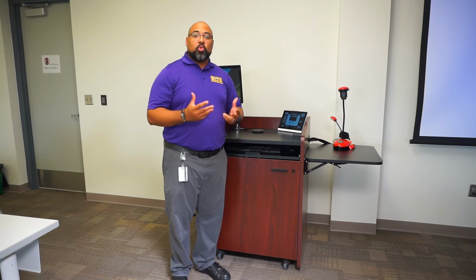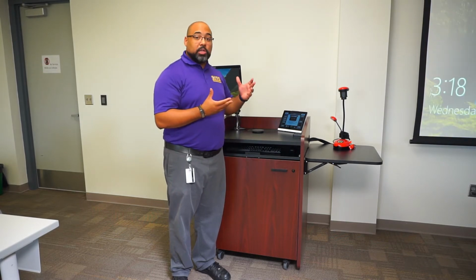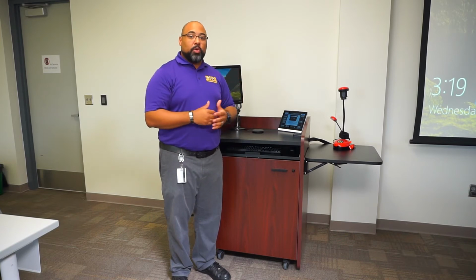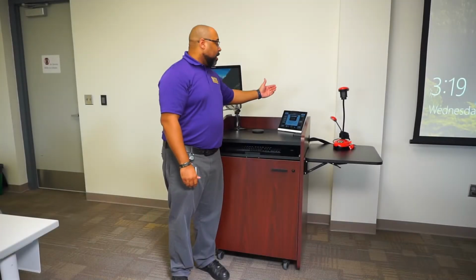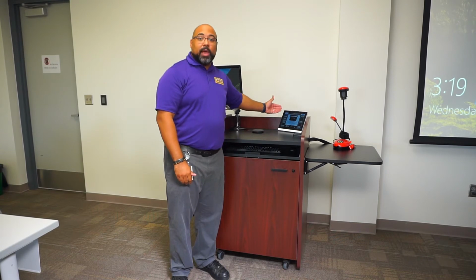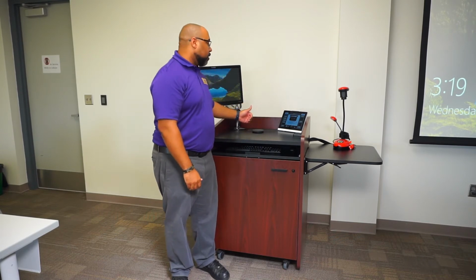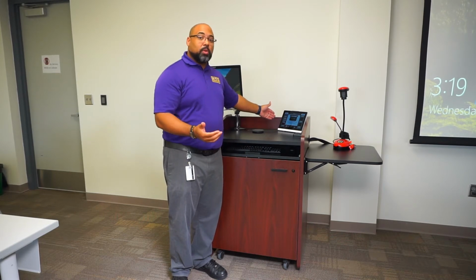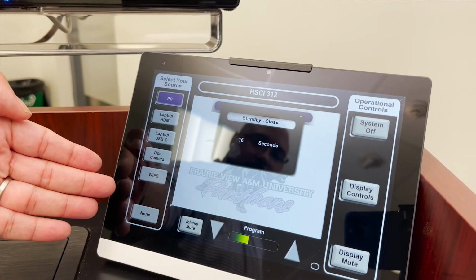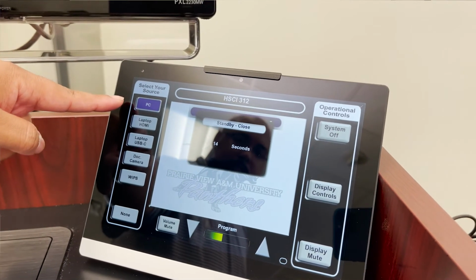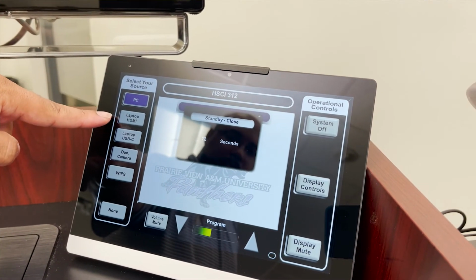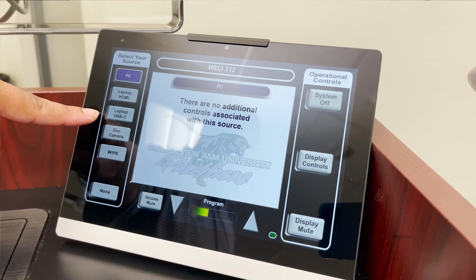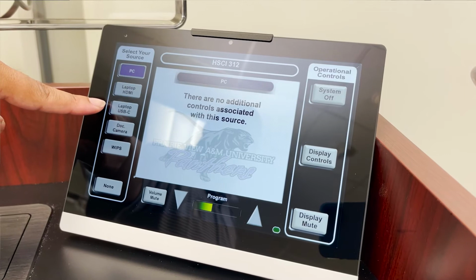Some classrooms already have a screen that's already down, so you do not have to worry about the motor going on at this time. Next, we have different inputs that we can select on the touch panel. On the left side, we have your sources. Your sources are going to be inputs, which will consist of your PC. It will consist of your laptop HDMI input. It will consist of your laptop USB-C or your VGA input.